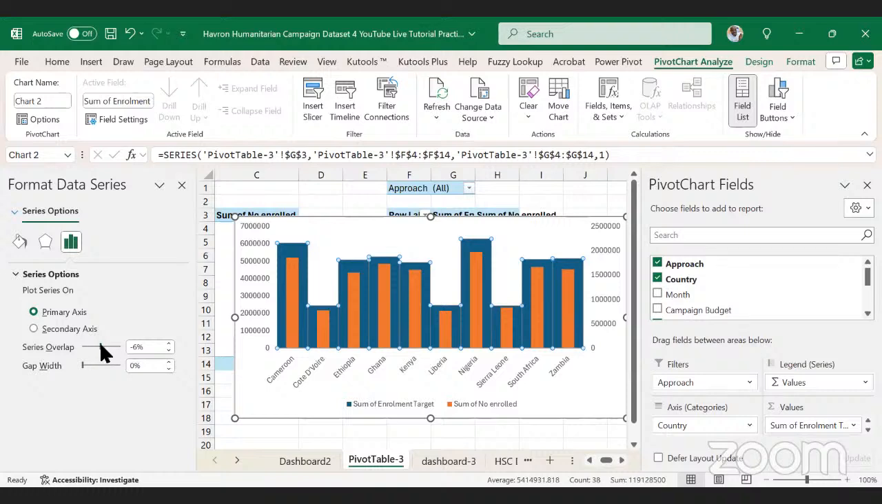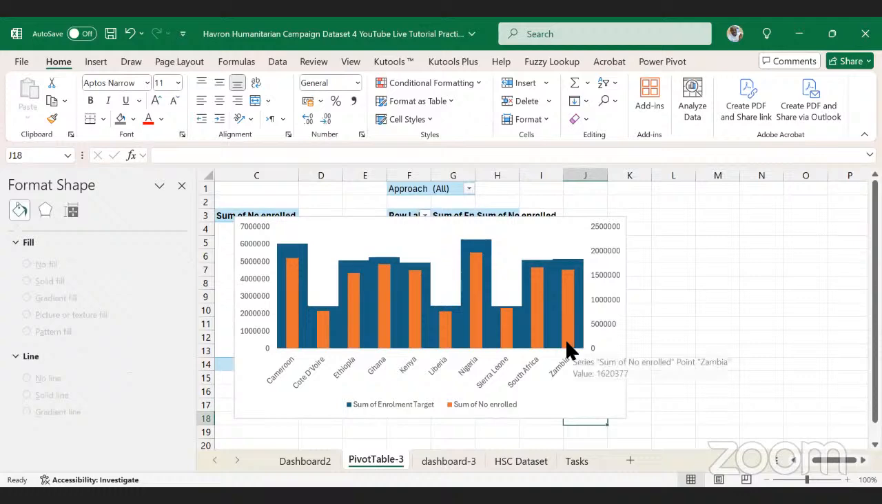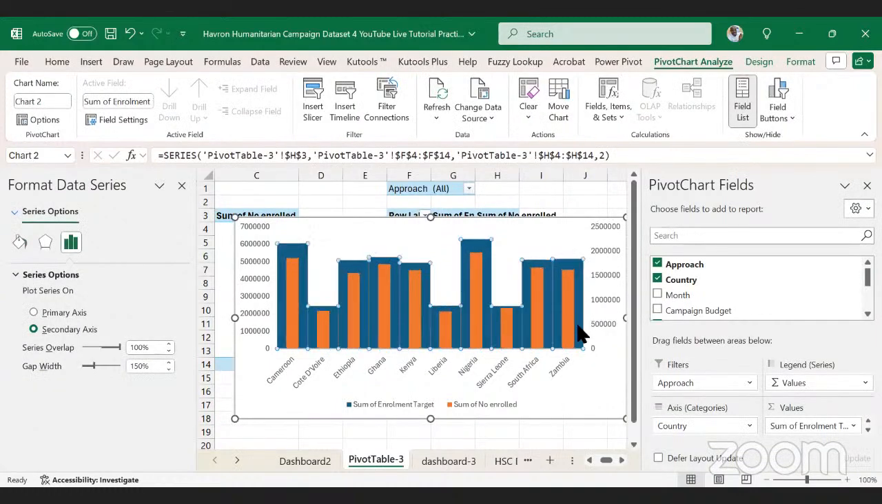Trying to see. Okay. Let me see what we used from the beginning.